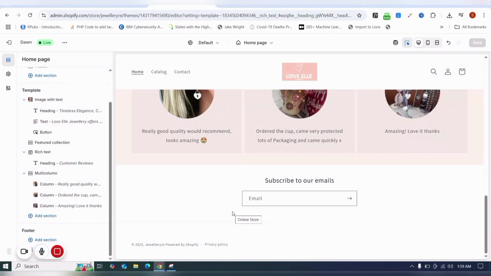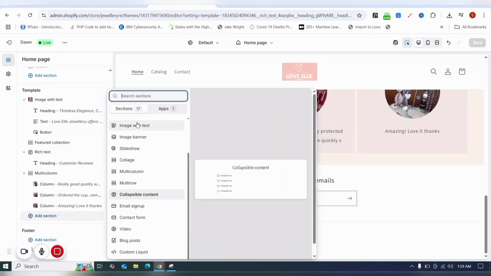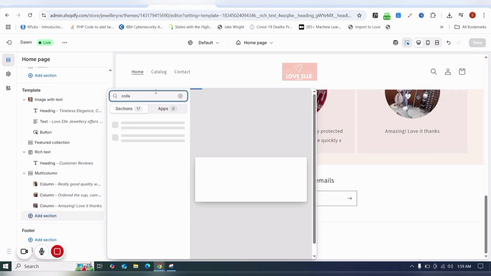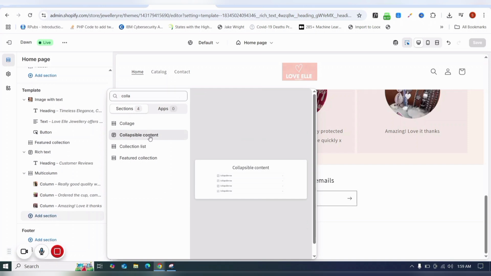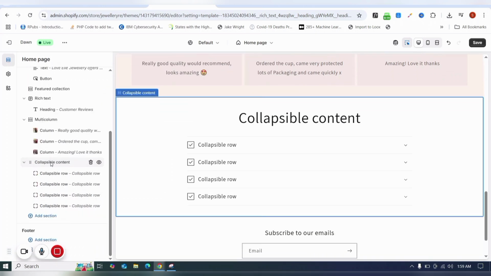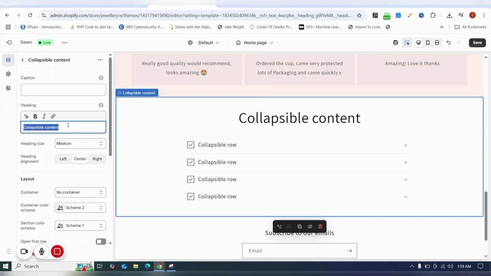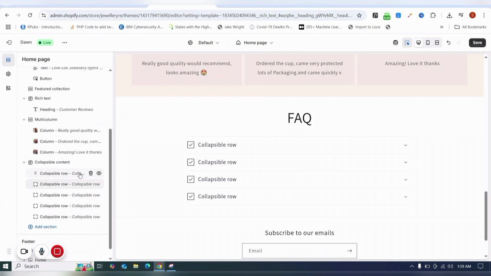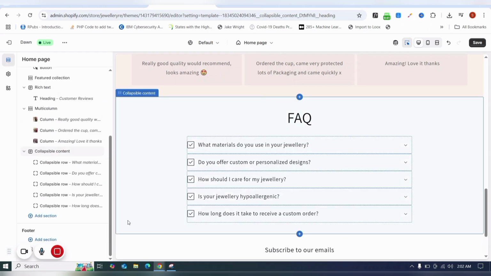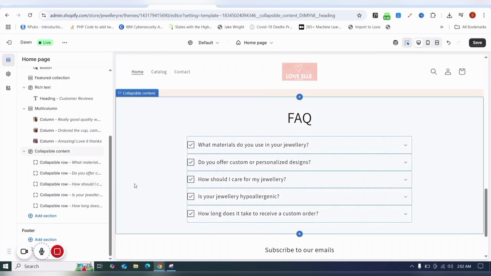Right now I will add the most important section, which is the FAQ section. For adding the FAQ section, I will click on add section and search for collapsible content, which is this, and I click on collapsible content. I remove the heading and write FAQ, and I will add contents in every collapsible row. I just added contents to the collapsible rows, and this is one of the most important sections in every Shopify store.